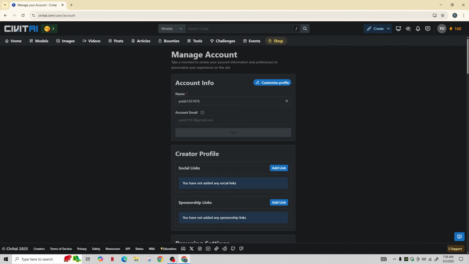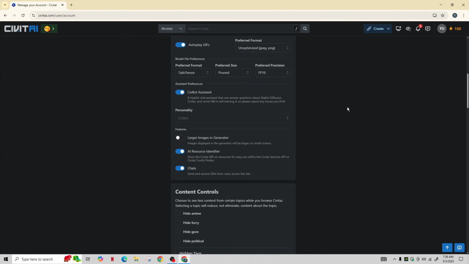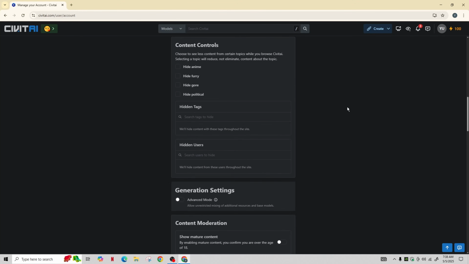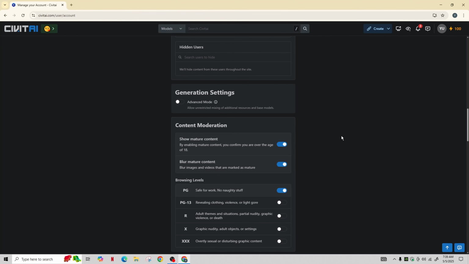Here at the settings section, scroll down to the middle and there you will see the content moderation section, which contains the show mature content option. So enabling the show mature content option simply means enabling NSFW. So this is how to enable NSFW on CivitAI.